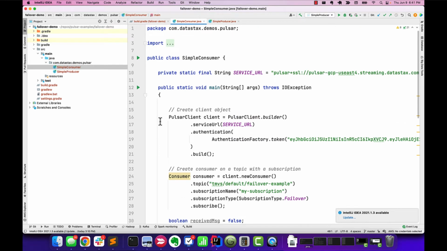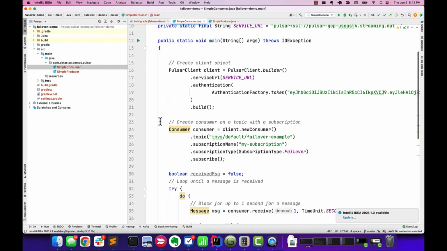On the consumer side, we're going to start the same way by creating a client, and then we're going to use that client to create a consumer. That consumer is going to attach to the failover example topic, and we are going to specify here a subscription type of failover. That's going to tell Pulsar that I'm going to have multiple consumers that are going to attach to this topic. And should the first one fail, I want you to roll over and start sending messages to the standby. So let's take a look at this in action.